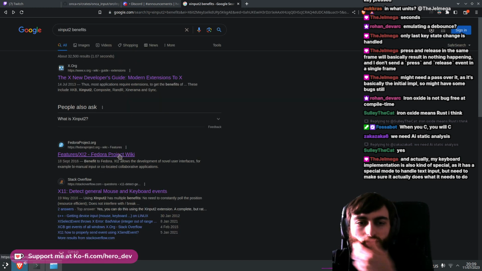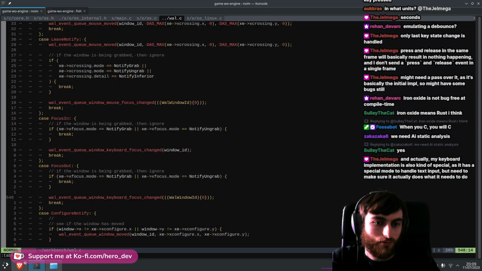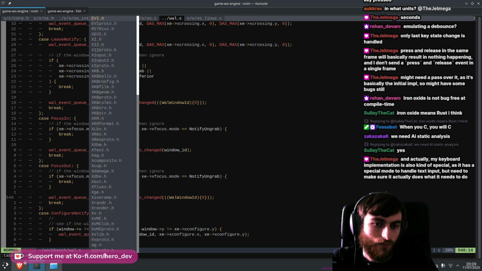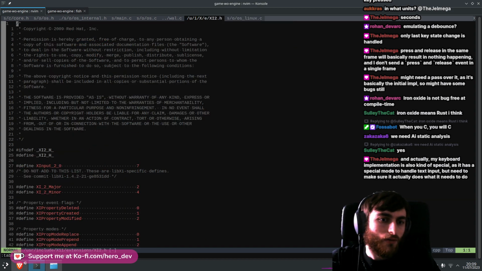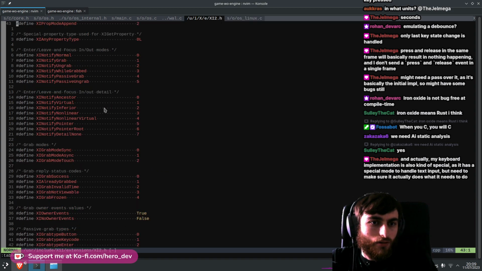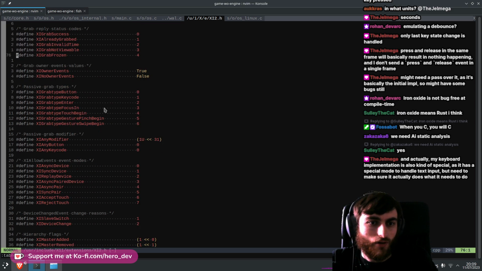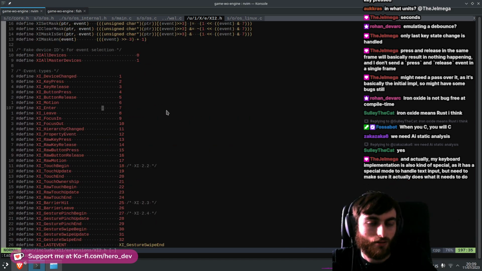Yeah, I don't know if this is going to be decent. We'll check the header for it. User include X11 X extensions XI2, I guess that's it. XInput 2, ta-da! So you've got these different events.